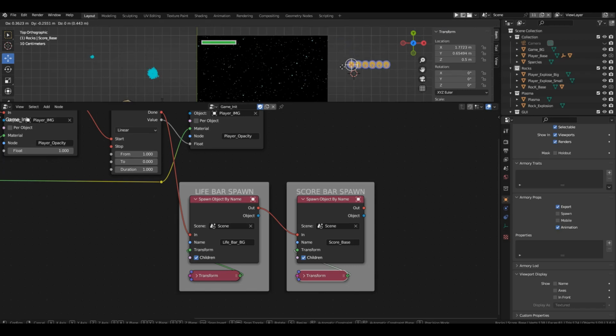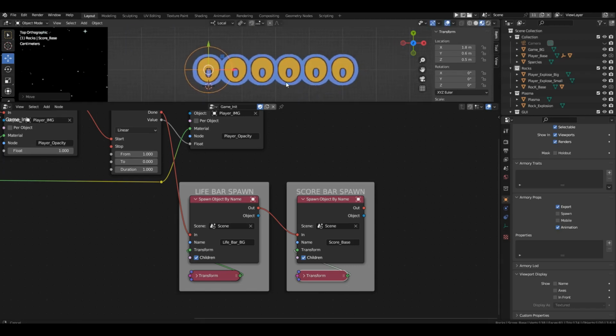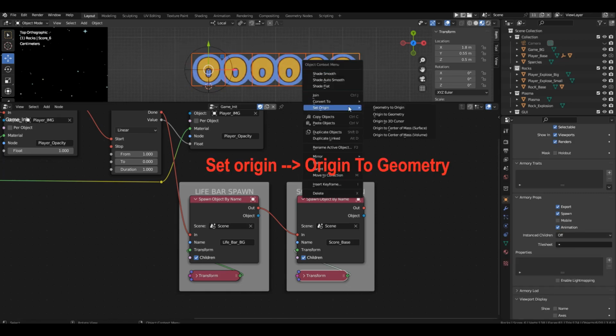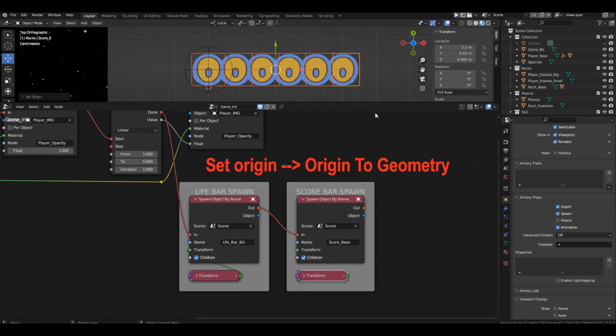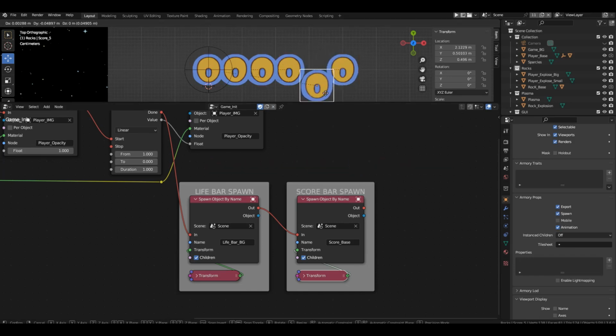Let's look at the distance between the digits. Oh, right, there isn't any. When we divided the object into 6 separate planes, all the centers remained in one place where the center of the original object was. Let's select all 6 digits, right-click, and choose Set Origin to Geometry. Now each digit has its center in the middle of mass.